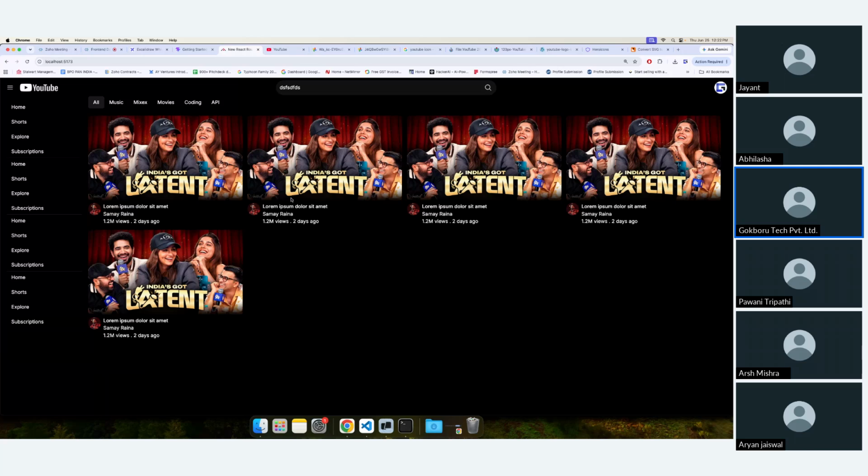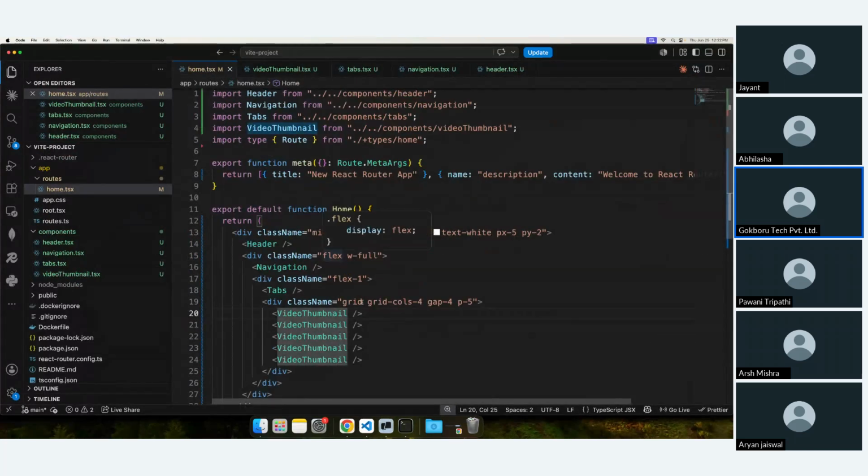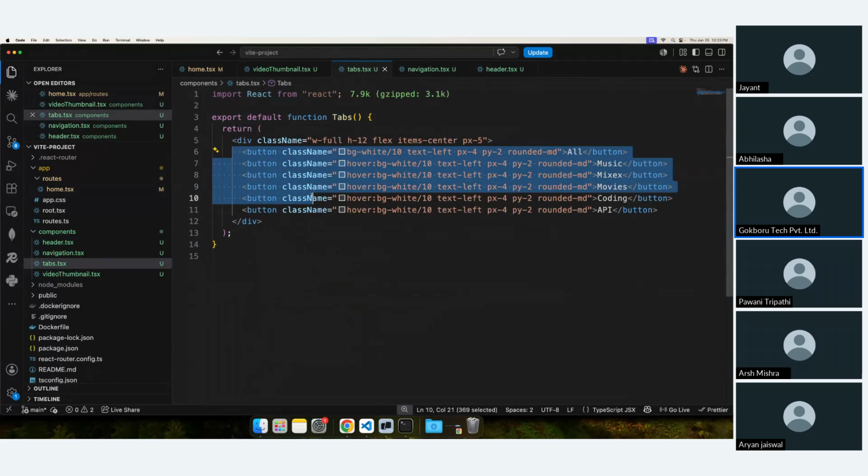Okay. Now, what we're doing currently is copying and pasting the same component. We have this repetitive number of video thumbnails. In tabs we have a repetitive number of buttons, right? Now how can we optimize this to have a single component with reusability?